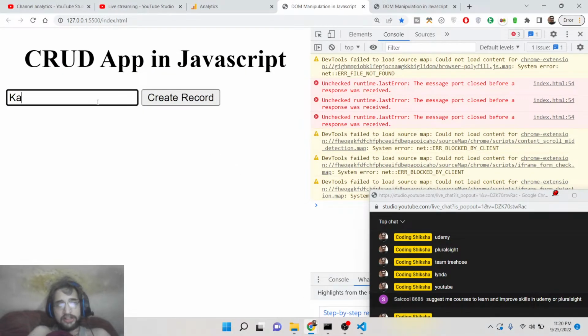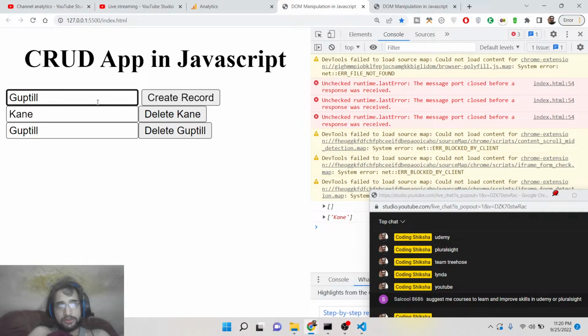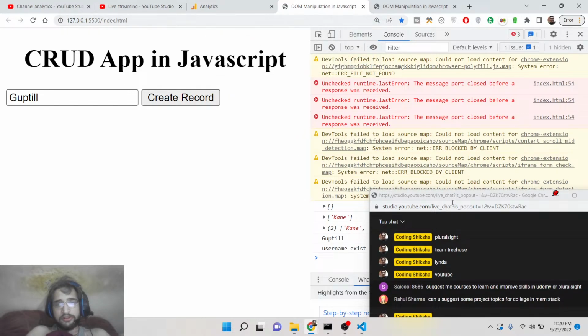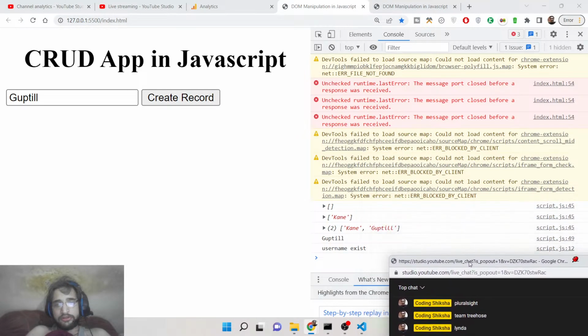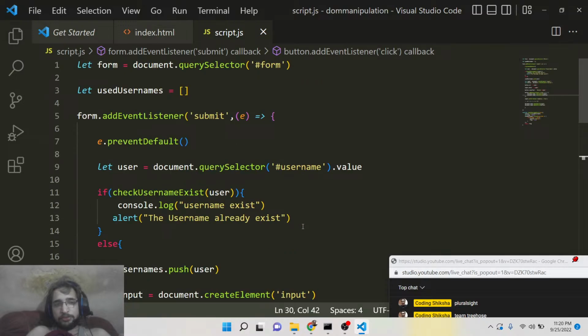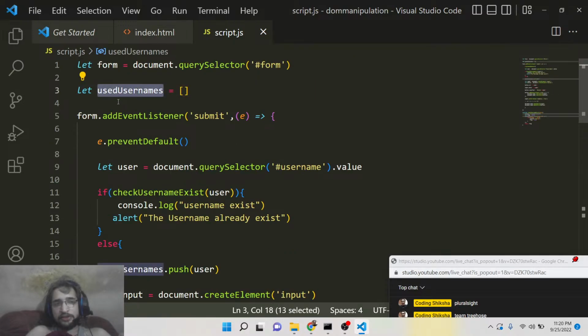If I now write, guys, Kane here, basically, if I write here Gautam, so if I click this button, now you can see all the things were gone. You can now see we are able to perform this operation. And also, guys, when we delete from this, we also need to delete it from the usedUsername array as well.